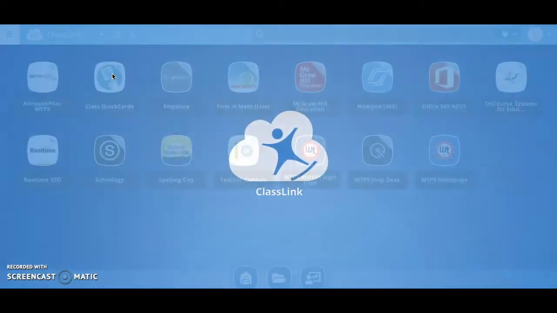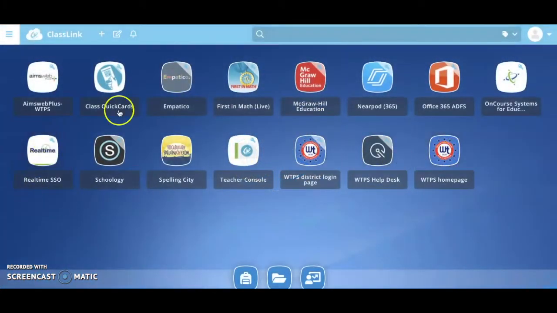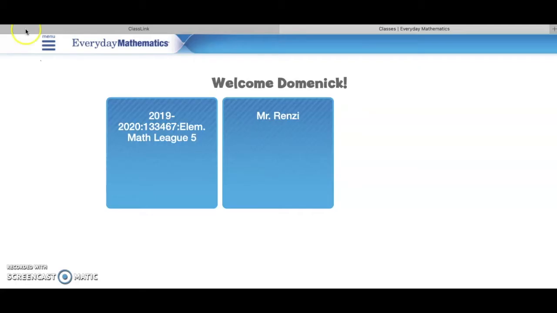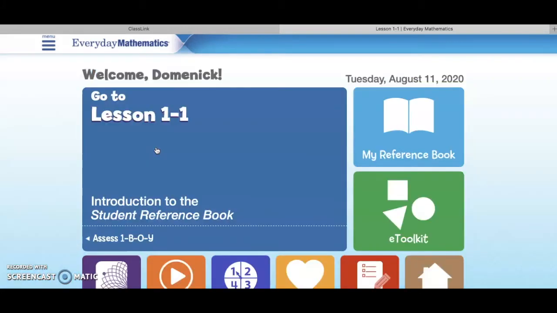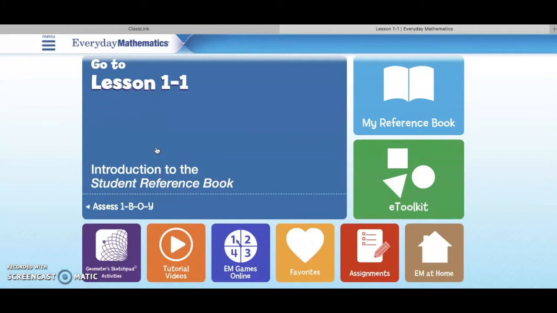Once you enter into ClassLink, you're going to see that you'll have a bunch of school apps. You want to find the app that says McGraw-Hill Education. By clicking on this app, you will begin to enter ConnectEd. You may need to find your class or your teacher's name, and you'll click on that box, and then it will get you right into ConnectEd.